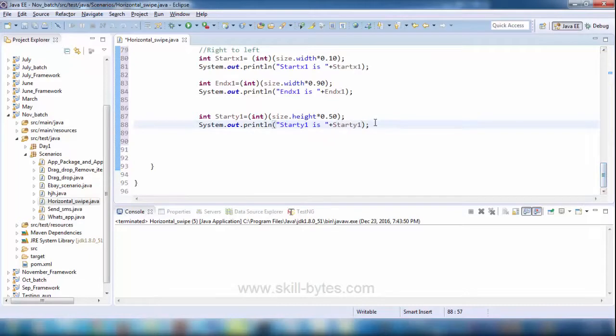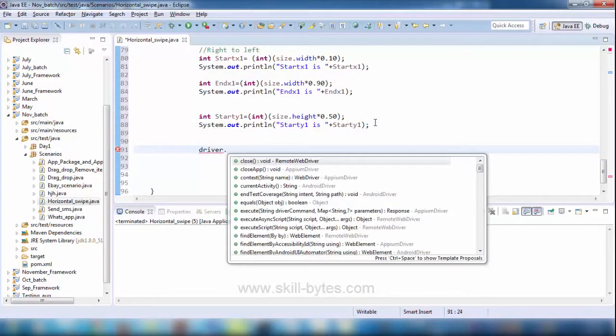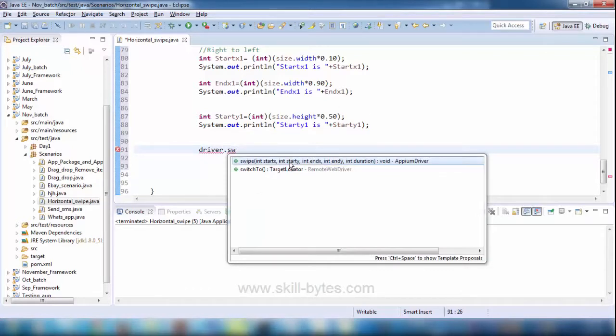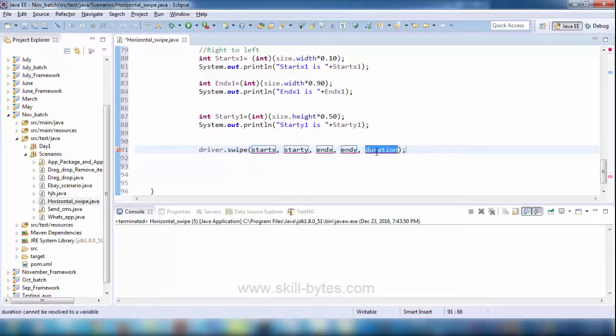So how will I swipe now? It is very simple. Driver dot swipe. Duration is 1 second, that is in milliseconds. What is the variable name? Start X is start X1. For start Y, it is start Y1. For end X, it is end X1. Again for end Y, it is start Y1, because it's the middle of the screen. Start Y or end Y remains the same.